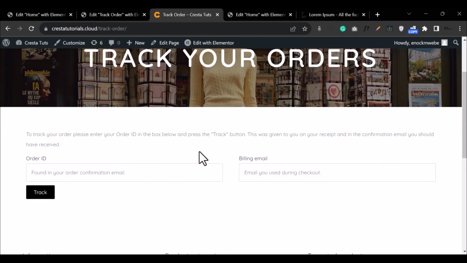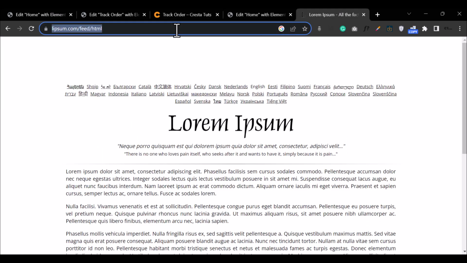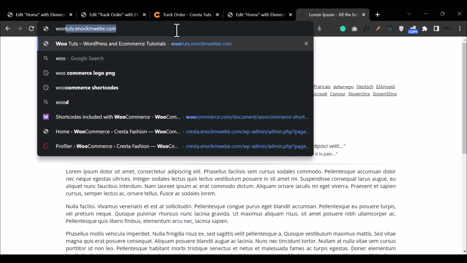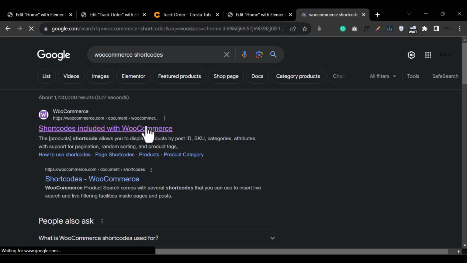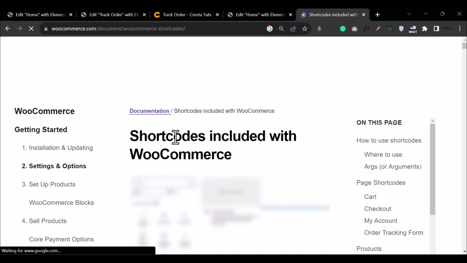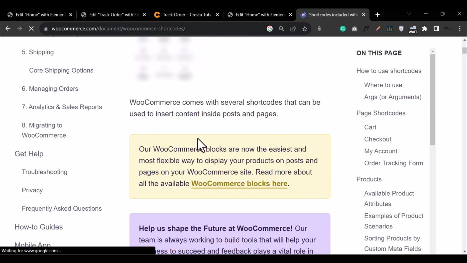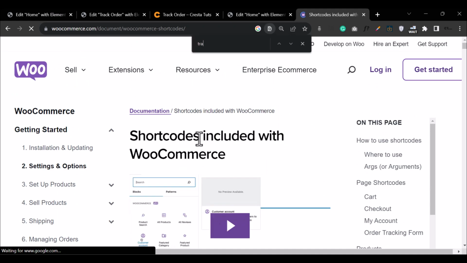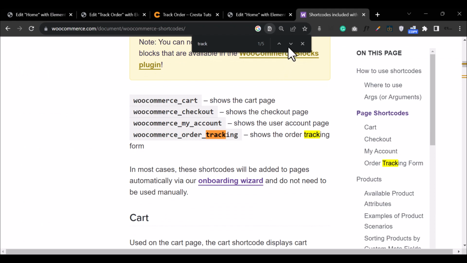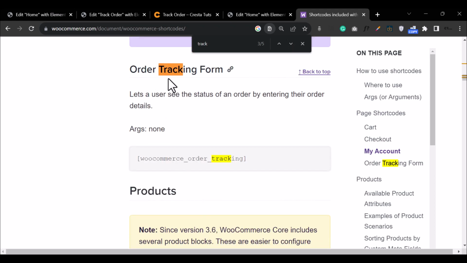Now let's add this form right here that helps customers track orders. So let's go to WooCommerce, search for WooCommerce shortcodes. Once you're here, go into the website. Then I want to find a code that can be used to track WooCommerce orders. So let me just type here track. Yeah, and so here's the order tracking form.